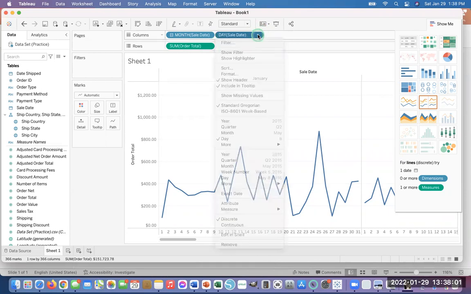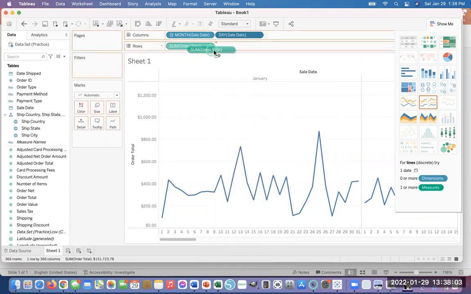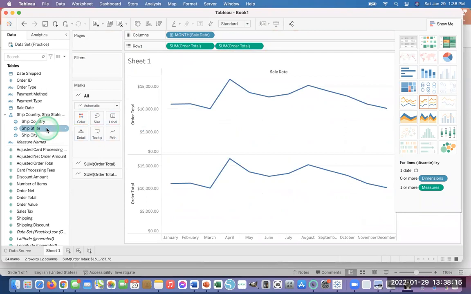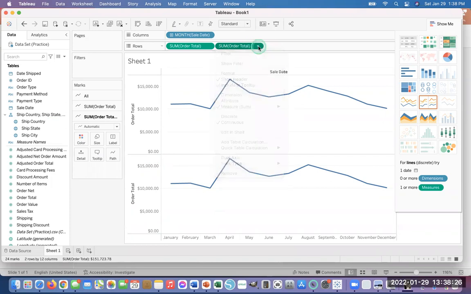Let's copy our order total. And so now we've got something like that going on. And I'm actually going to pull out the date as well. So now I actually have two things that are exactly the same here, which is interesting, right? That we've got two almost duplicate graphs here.